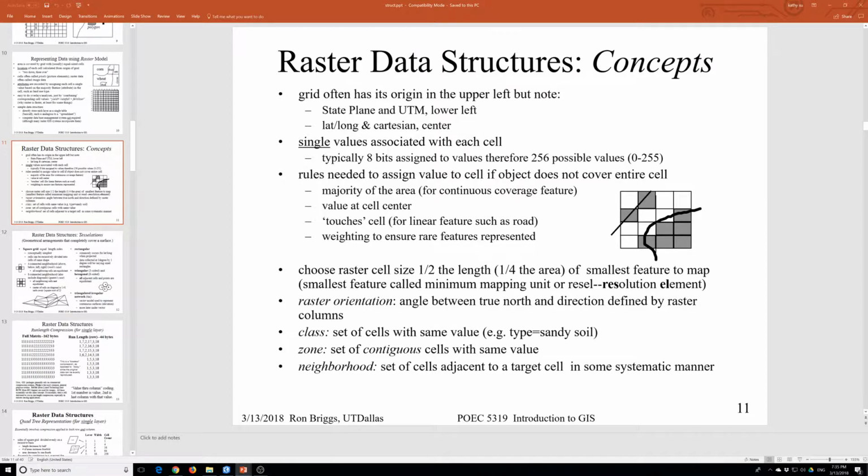So single values are associated with each cell, typically with bits assigned to values. Therefore, 2 to the 8th power is 256 possible values. Your values start from 0 to 255. Together, you have 256 possible values.